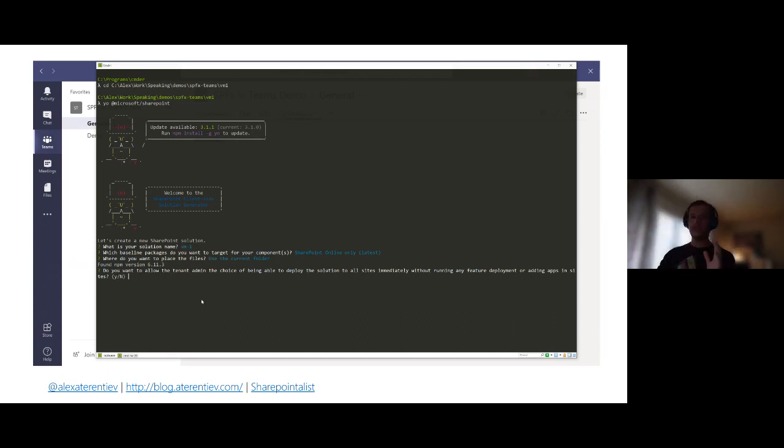This is a long text here, but basically it's called tenant-wide deployment. If it's set to yes, your web part will be automatically available in any site collection inside your tenant. So when you deploy to the tenant app catalog, you can add your web part to any SharePoint site collection. This is important for Microsoft Teams because every team is a site collection. If you want to add your web part to any team, you want it to be available in any site collection. So when you're scaffolding your project, please set this parameter to yes.